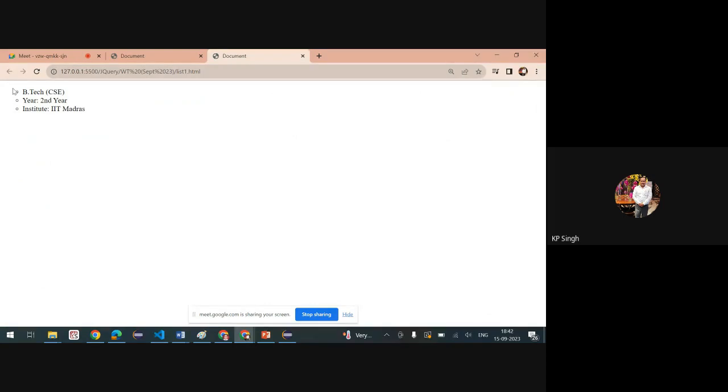Are you looking at the change? Are you observing the change on the outcome? The bullet point has changed from disk to circle. Circle means a hollow disk. It will not be filled. So if required, we can change the bullet point from disk to circle. I think it is clear.